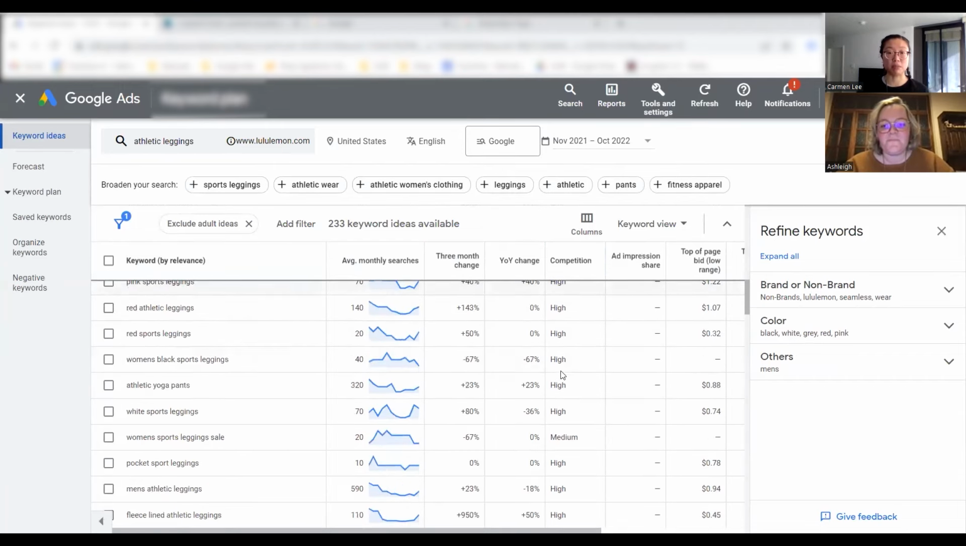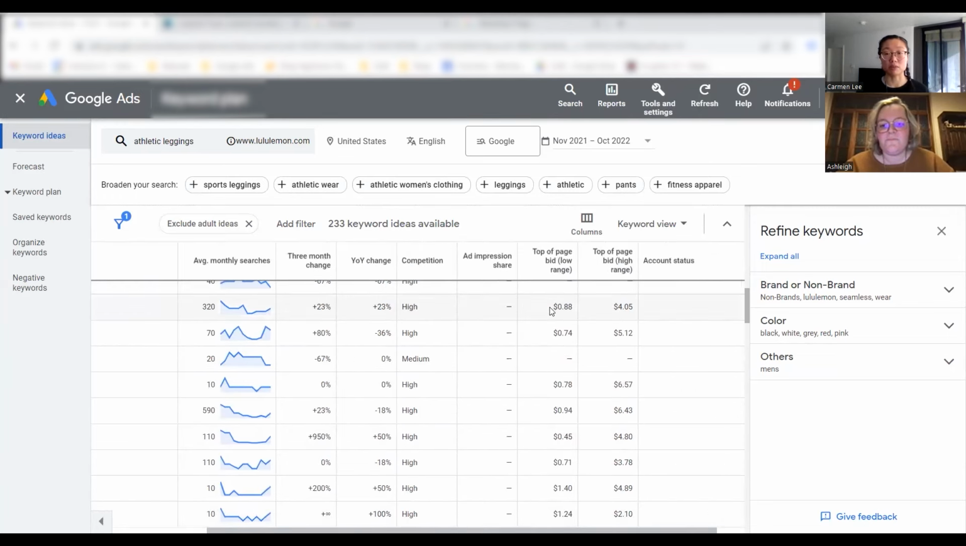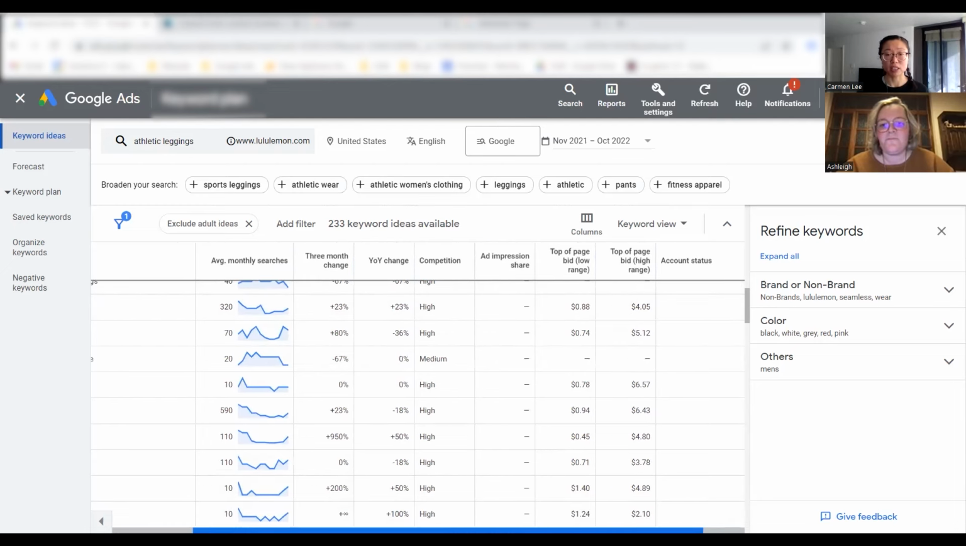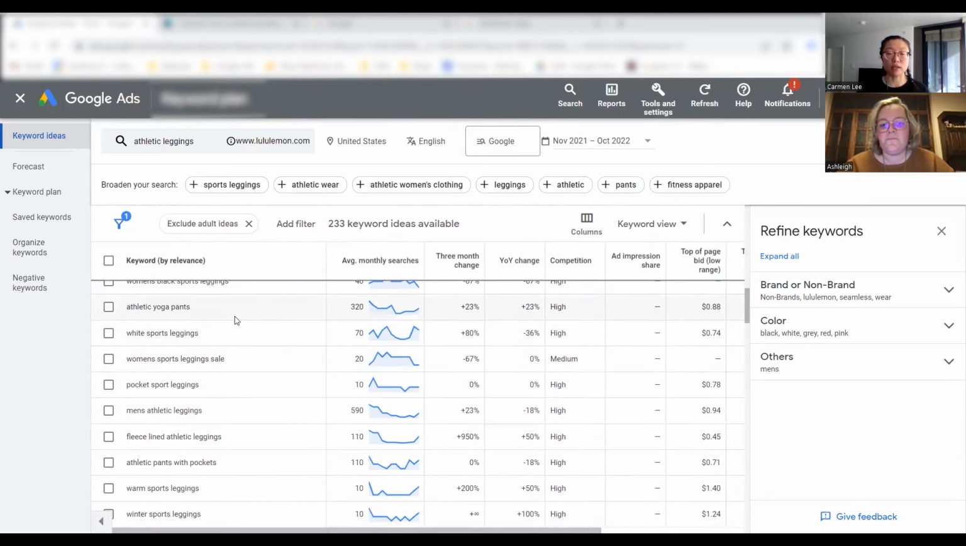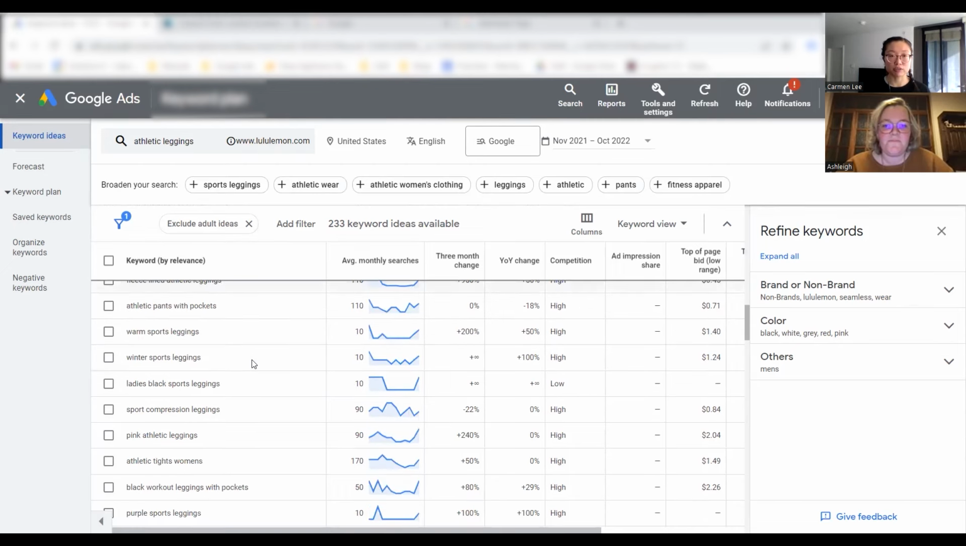competition, whether or not people are bidding on these quite a bit, and even the cost it takes for someone to bid on top of page bid, or even the top of the low versus the high range here. So this is a good way for us to see, okay, well, what kind of keywords are our competitors using, and what can we use to include into our own set of keywords when we're creating a campaign. So this is the first free tip that we have for you.